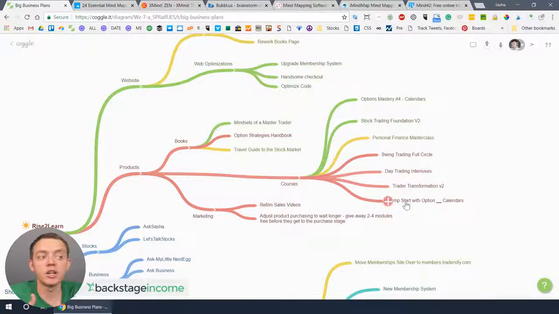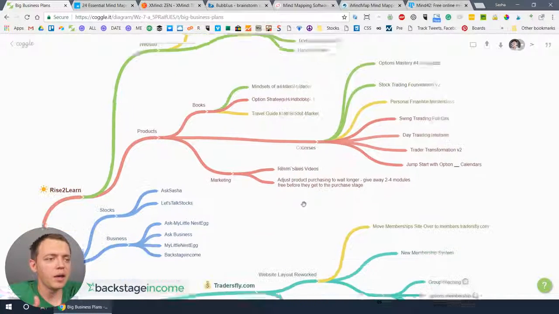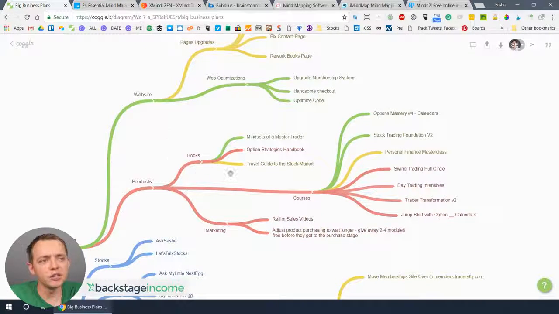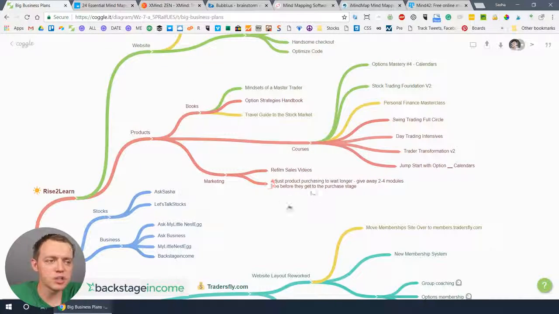So these are some of the courses that'll be in development. They'll probably be there for a year or two in this mind map. And then we have some marketing things to do also. So it could be refilm a few sales videos, adjust a couple of products, the way that they're working within the funnel, and those kinds of things. But these need to be done first before we get into some of these other things. So that's kind of one big branch.